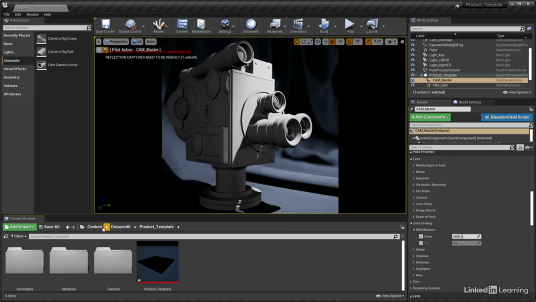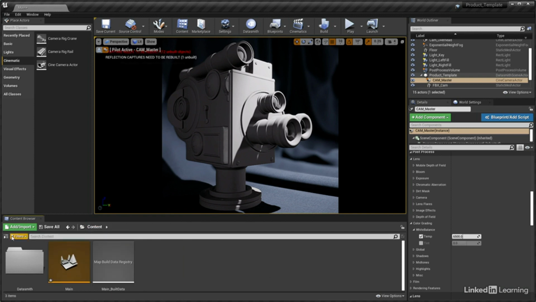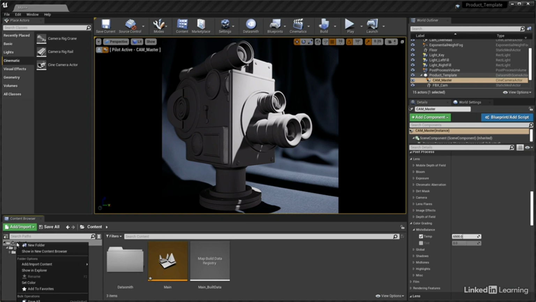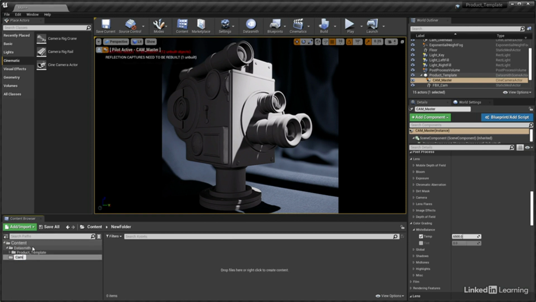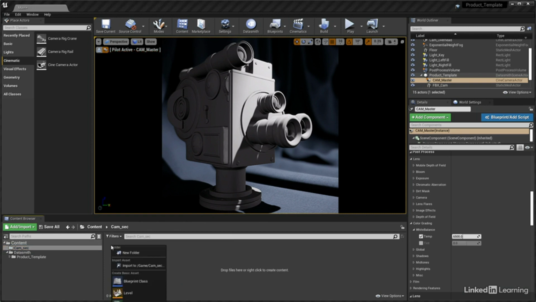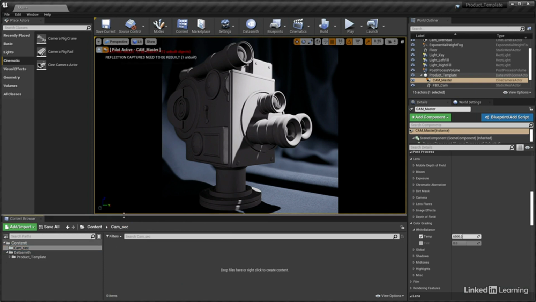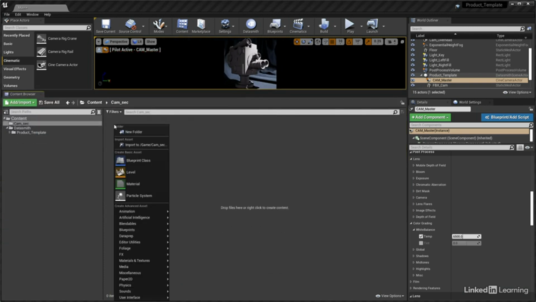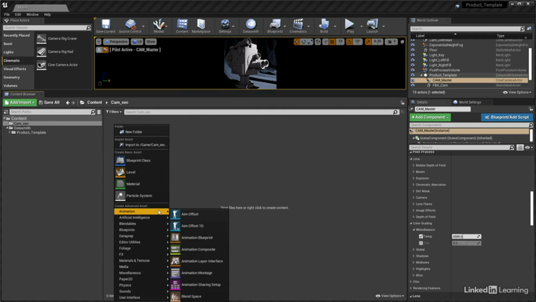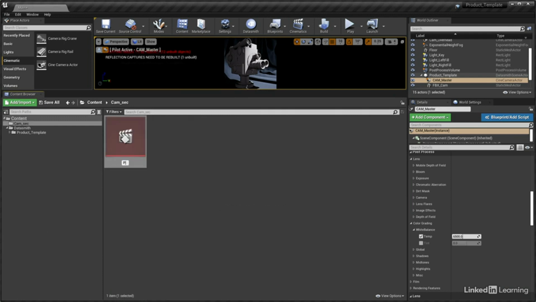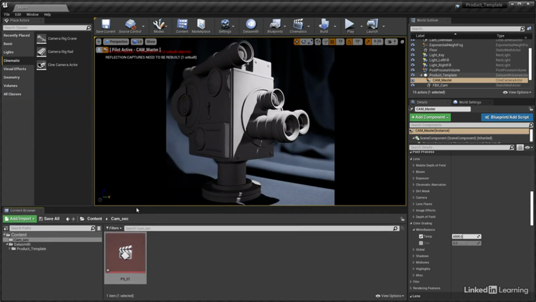To begin with then, let's create a camsec folder inside the content folder, this being one of the standard folders outlined in the previous chapter. And then after right-clicking in some empty space inside there, from inside the animation flyout, we can again choose the level sequence option, which I will very unimaginatively name PS_S1 for product shot sequence 1.